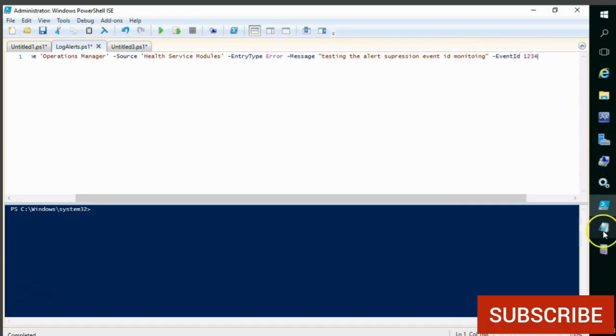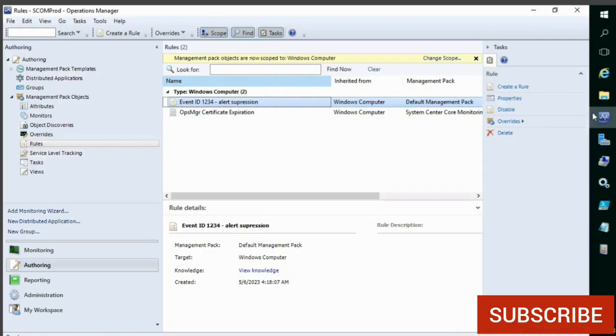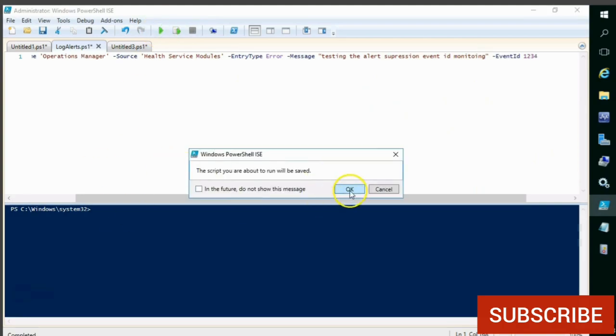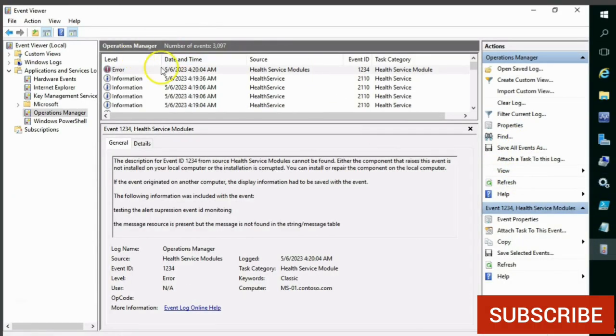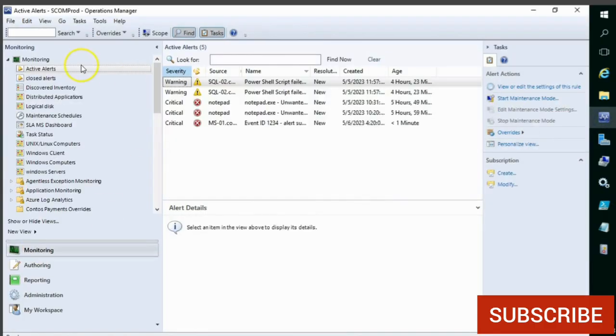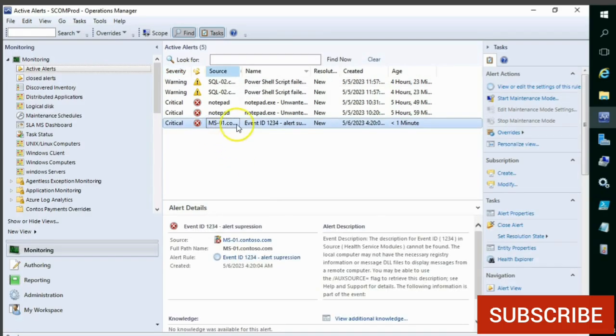One second, let me refresh. Okay, go back to console, PowerShell, then execute it. Now it said okay, it is completed successfully. Let me check the event viewer, refresh once. Yes, the event ID 1234 is generated, and it is mentioned as Health Service Modules, and level is error. Let me go back to console, and then monitoring, and then active alerts. Refresh. Yes, you can see, on MS01 server this particular rule generated an event 1234.